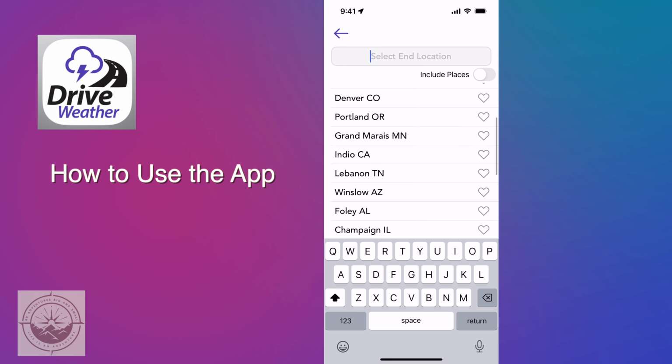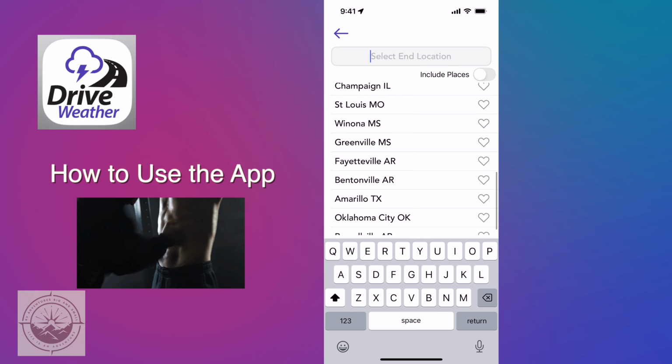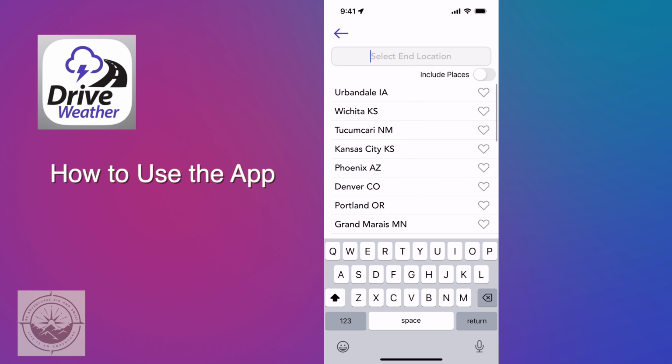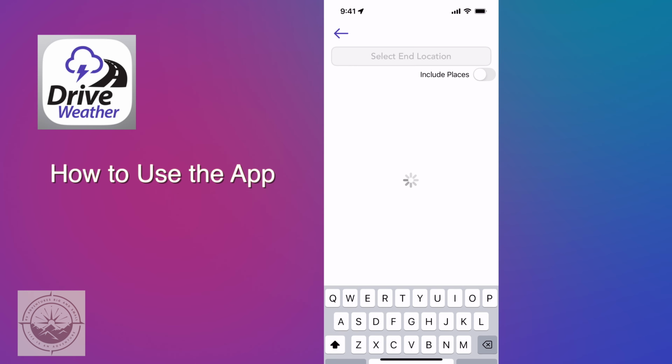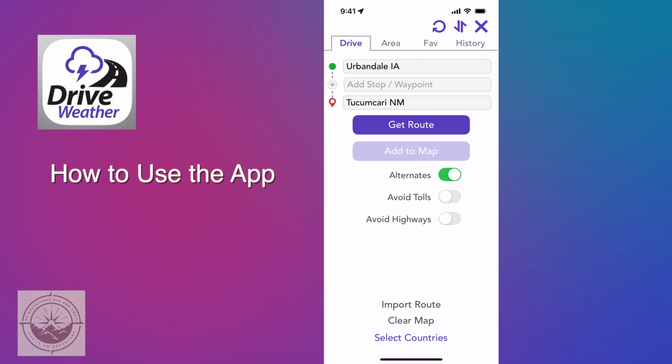Tucumcari. Now, these are all places that I've punched in the past. And so as you punch them in, you'll have this populated so you can easily go to these cities again. You don't have to retype it. Okay, so that's our end location. Now, I know that when we go from Urbandale to Tucumcari, that's a long ways. That's like 800 miles or so. So we're going to have to spend the night someplace. We're only going to go about half that distance.